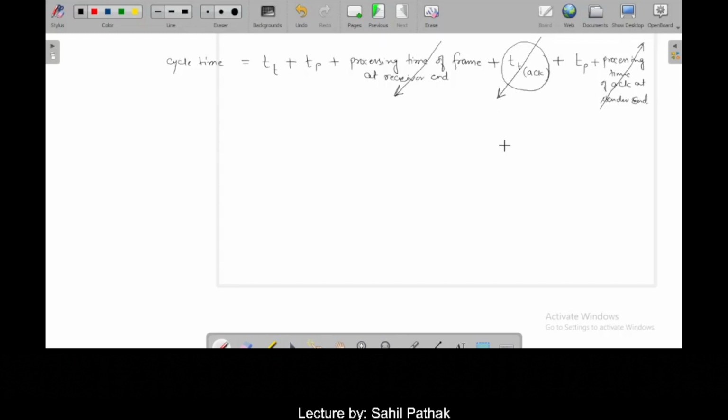Okay, the TT, the transmission time, is nothing but the frame size upon data rate. If the frame size is very small, then the TT is going to be very small. For the acknowledgement, the frame size is very small, hence we can ignore this time also. And you can approximately calculate the cycle time as TT plus TP plus TP, which is TT plus twice of TP.